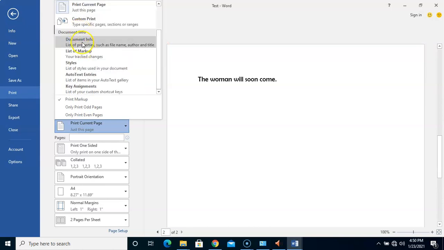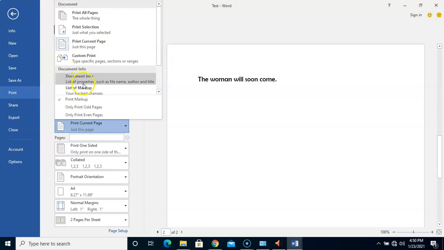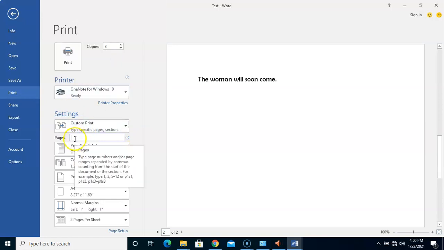These ones are just showing you the document info, the list of properties, the file name, the author, another list of markup, your tracked changes on the document, the styles, auto text entries, the key assignments and all that. So those are just document information that you're going to see. But the ones that have to do with your printing are these ones that you're looking at. I hope you get what I'm saying. So you need to ensure that you set them right. So you can see custom print is there, which is this particular place that you're looking at. So you have to specify the pages.